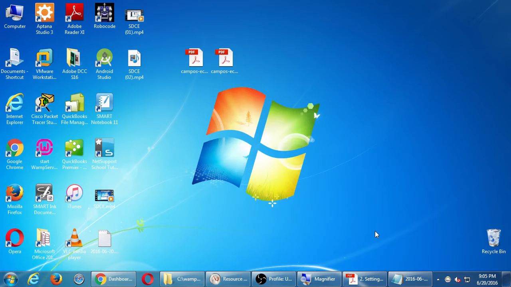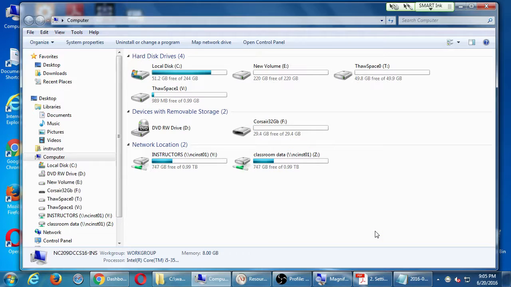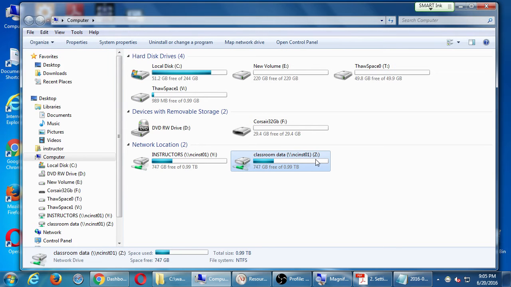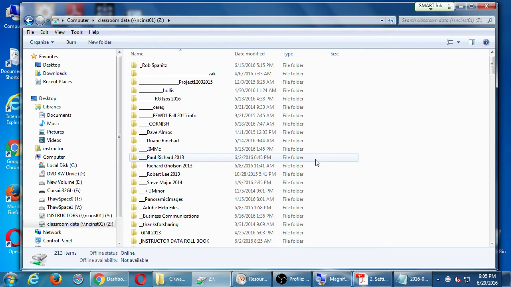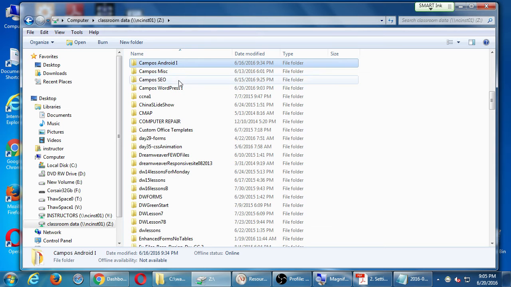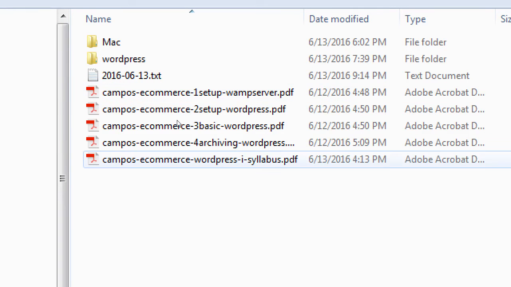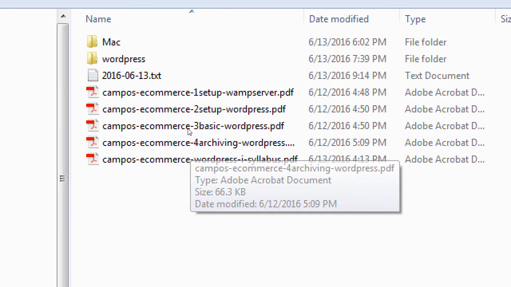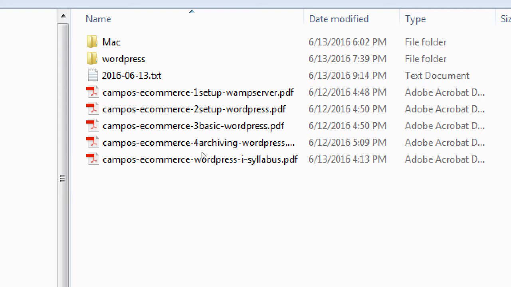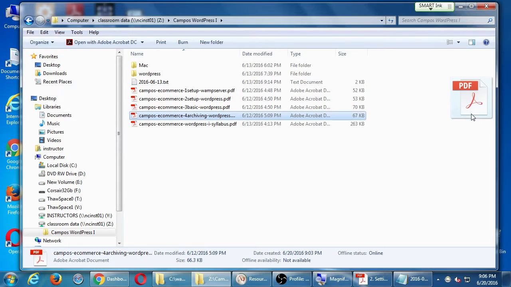Let's go to the computer window on the desktop. Let's go back to the classroom data, drive Z, as in zebra. We'll go back to our class, Campus WordPress 1, open that, and I've got a new file in there for you, number 4, Campus e-commerce 4, archiving WordPress. The printer's off, so you can print later, but copy that to your desktop. Let's take a quick read at it, and we'll do it. So copy instruction 4 to your desktop, and then open it.